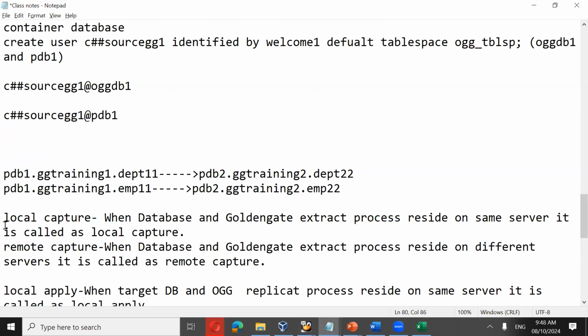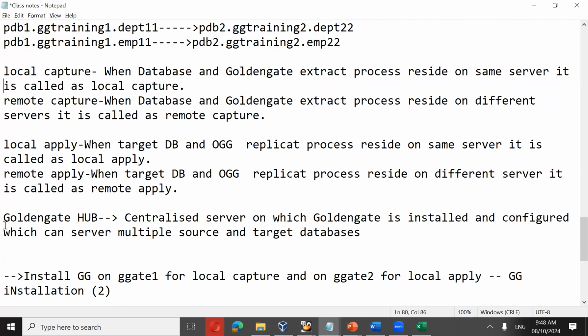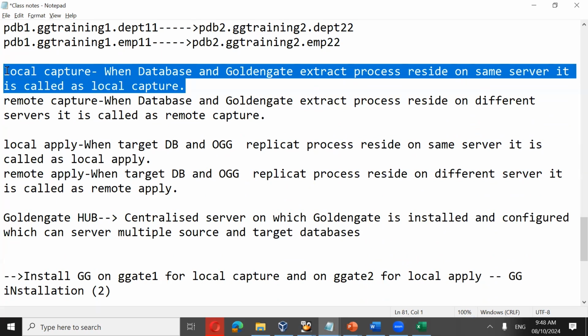Before we proceed with that, let us understand a few terms. First is local capture. Second is remote capture. Third is local apply, and fourth is remote apply. These are the four terms which we are going to use. So what is local capture? Local capture means the database and the GoldenGate extract or capture process reside on the same server. Say your database is on GGate 1 and you configure a GoldenGate extract process which captures the data from your GGate 1 database. Then it is called local capture. It means your GoldenGate and database both reside on the same server.